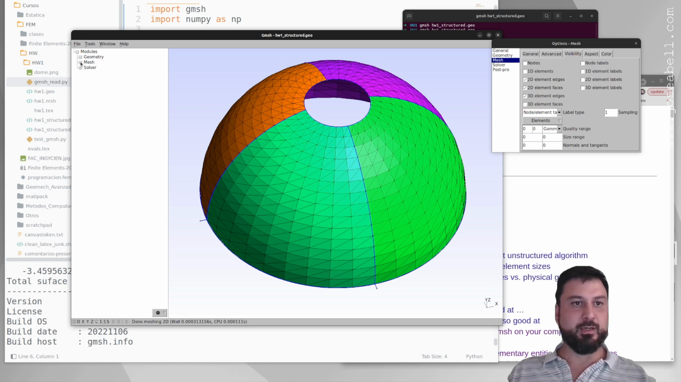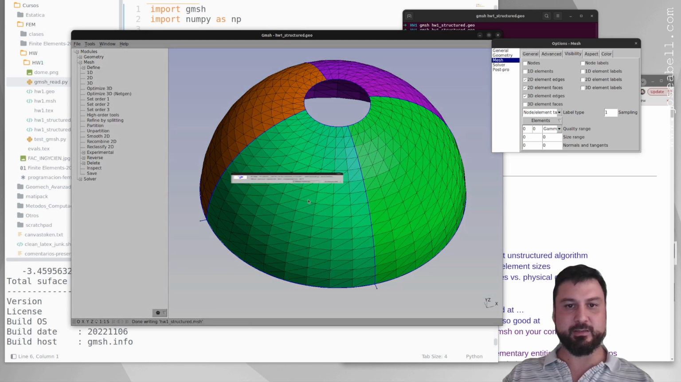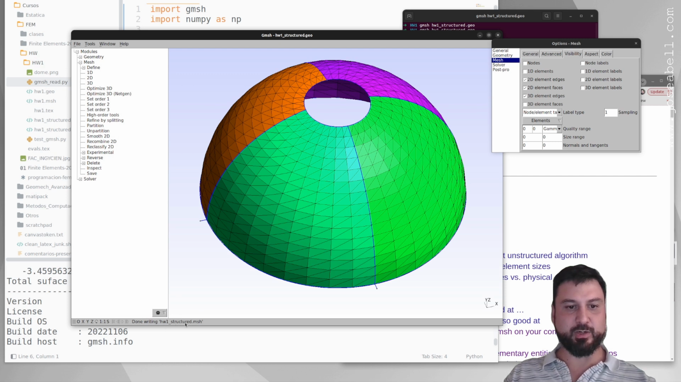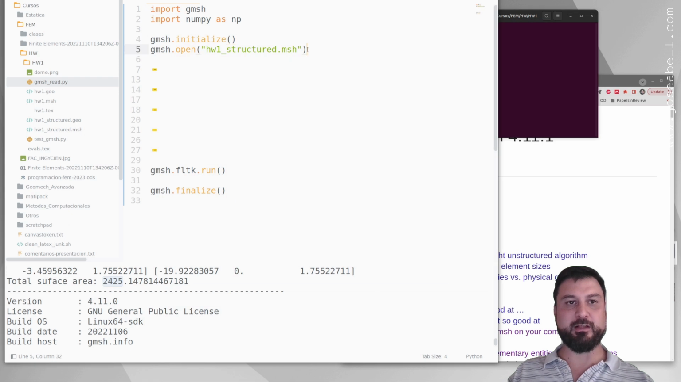Okay, so I'm going to make sure I save this. It's going to get saved as homework1_structure.msh, and I'm going to be reading this file here from Gmsh. So we import the Gmsh library, and I'm importing NumPy because I'm going to be using that later. We have to initialize Gmsh, then we open the file that we're interested in, and we always need to finalize Gmsh so that it does some memory cleanup. That's a good idea to do.